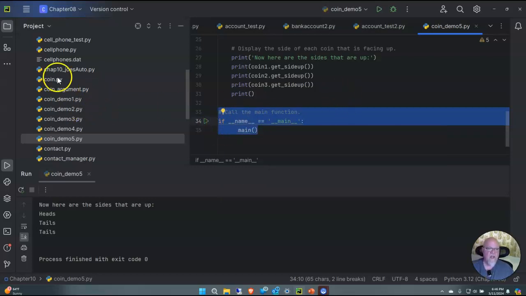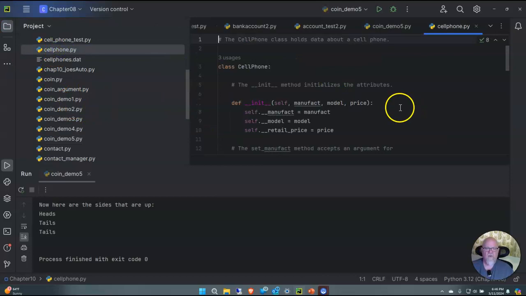So let's take a look at CellPhone. This is the class we're going to create it from. Notice it's got an uppercase C for CellPhone, because we always make sure the class name starts with an uppercase letter. Here's our init. Notice we've got manufact, model, and price. And we've got three data attributes: manufact, model, and retail underscore price. And notice that the data attribute and the parameter being brought in can be the exact same name.